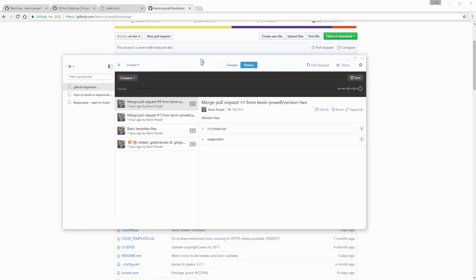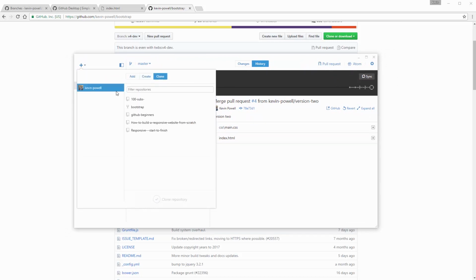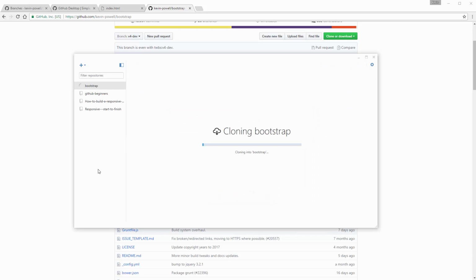And now I'm in the desktop application. I can come into here and I'm going to clone Bootstrap to my computer because I want this to be on my computer. It's going to ask me where I want it. So I'm going to put it on my desktop and just click OK. Choose the folder that you want the folder to be inside of, because whatever folder you select, it's going to make a new folder inside that. So if you made a Bootstrap folder on your desktop, it's going to make a Bootstrap folder inside your Bootstrap folder, if that makes sense.